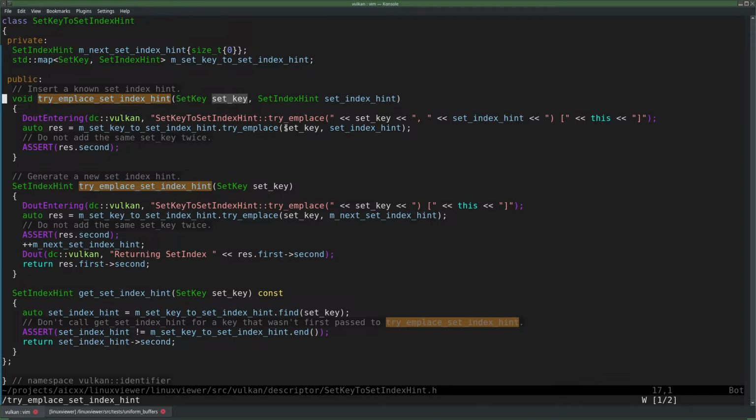It's now a unique key to a set index hint, where set index hints might be reused. So maybe the keys are, say, 100, 101, 102, 103, and 105, and the set index hints that are mapped are 0, 0, 1, 1, 2. If you get what I mean.